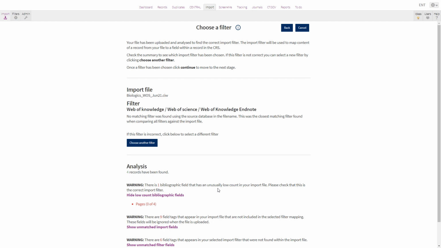If we can't detect the filter from the file name, then the CRS looks at the content of the file and then tries to match the records that it detects in the file to the import filters that we have stored.